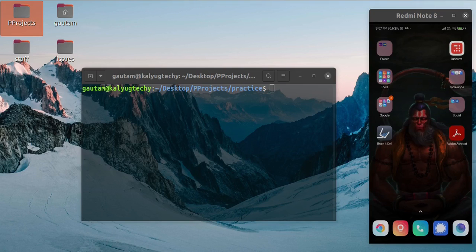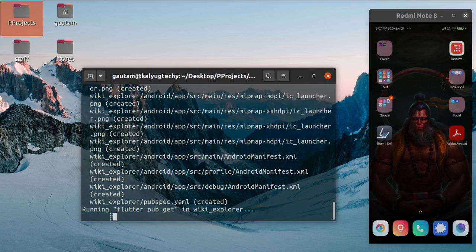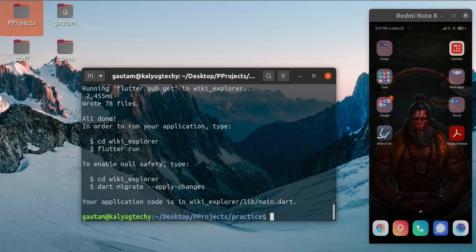So first of all, let's create a project and name it Flutter. First, the command to create the project from the command line. We name it flutter create wiki explorer. Okay, let's spell it, and it's the build command and wiki_explorer, I guess.